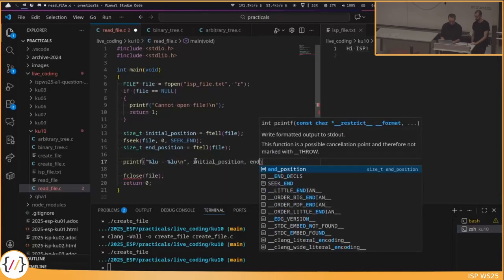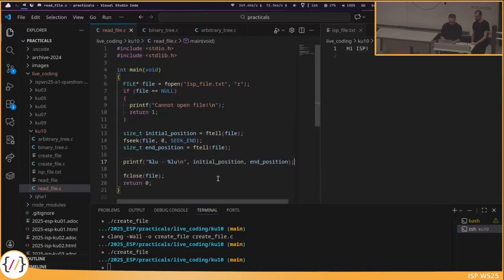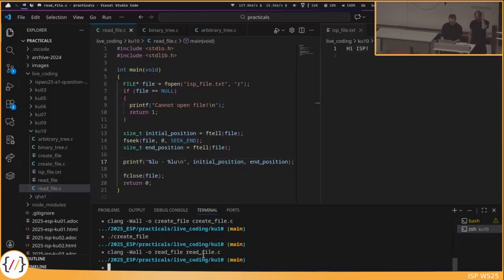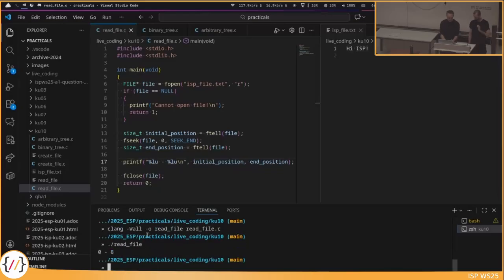Initial position and end position. Okay, and let's see what this does. Read file.c. Okay, now if I read it, then the first output for the initial position is 0. So really the cursor starts at position 0, and this is the start of the file. And 8 is then the end of the file.